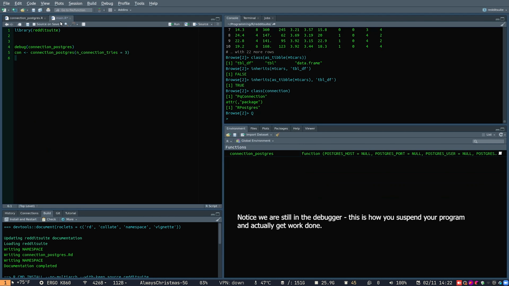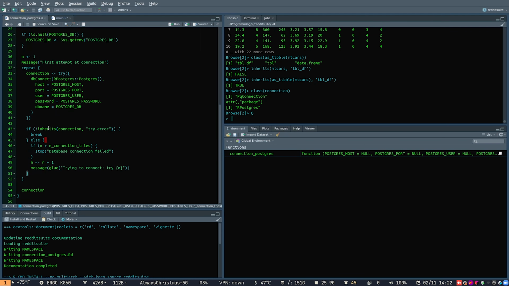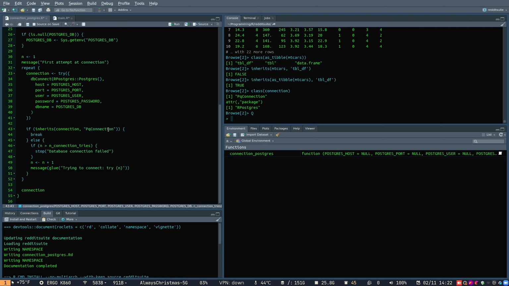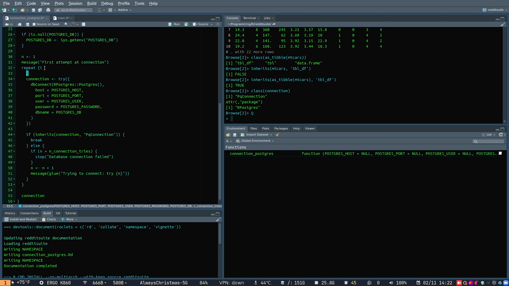So what I'm going to say here is if the connection contains PQ connection, then it's a good connection, right? And if so, then we should be good to go, right? So if it inherits PQ connection, then break.